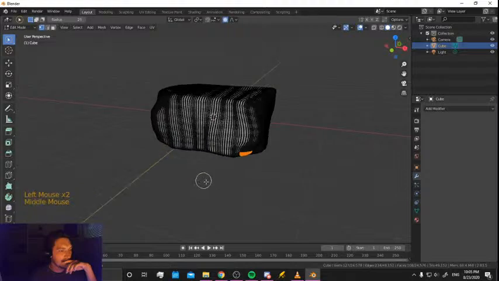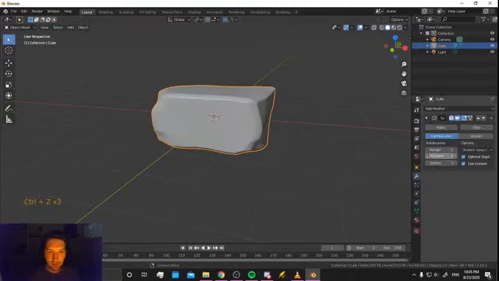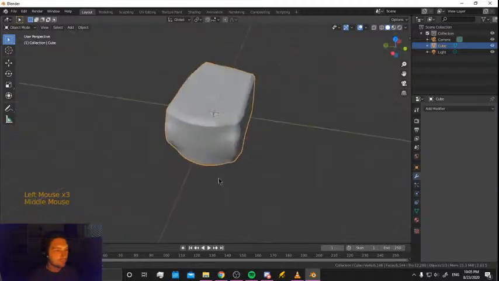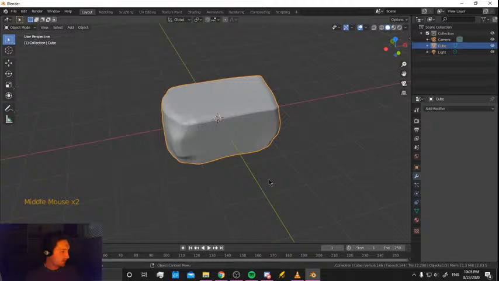Let's see. Ooh, we got lots of vertices in there. I don't think I need quite that many. So let's pop on back and drop that down to 1. Apply that. Boom. Alright, let's do some sculpting.